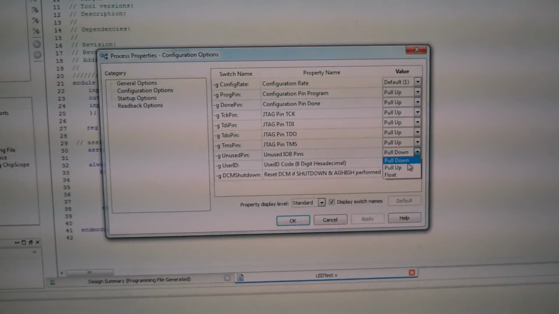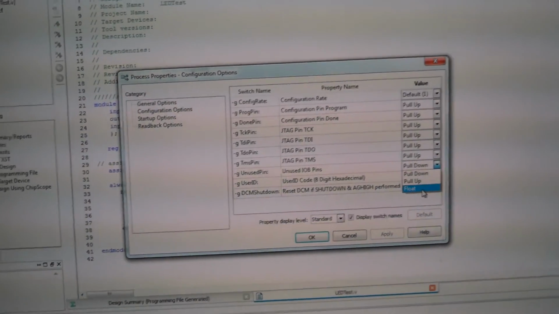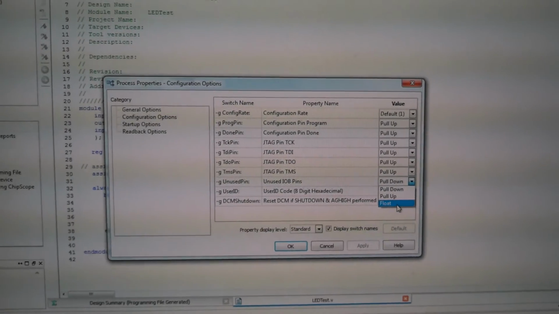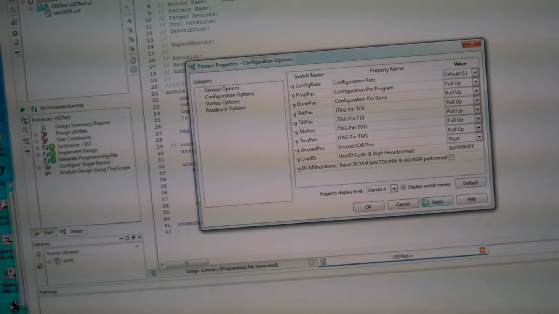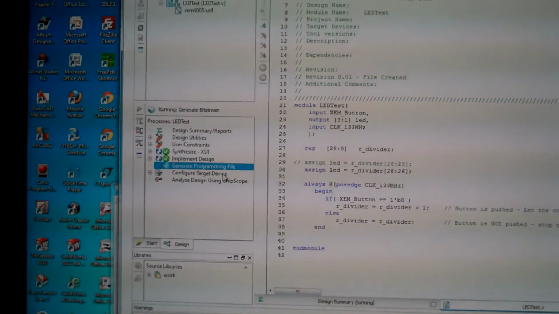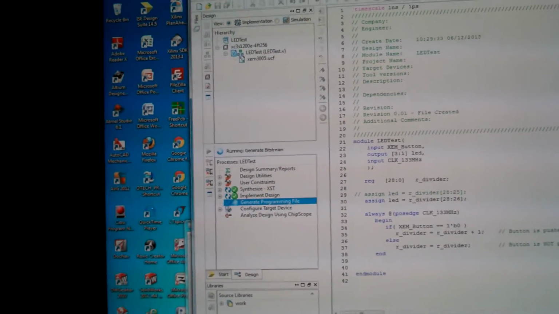So we changed this to, in my case, your choices are pull down, pull up, or float. I don't like having voltage out on pins, even if it is really high resistance type stuff, so I'm going to go to float and apply it and say OK, and then we have to rerun the implementation, or the generate phase, and we'll give that a second here, or 3 or 5.